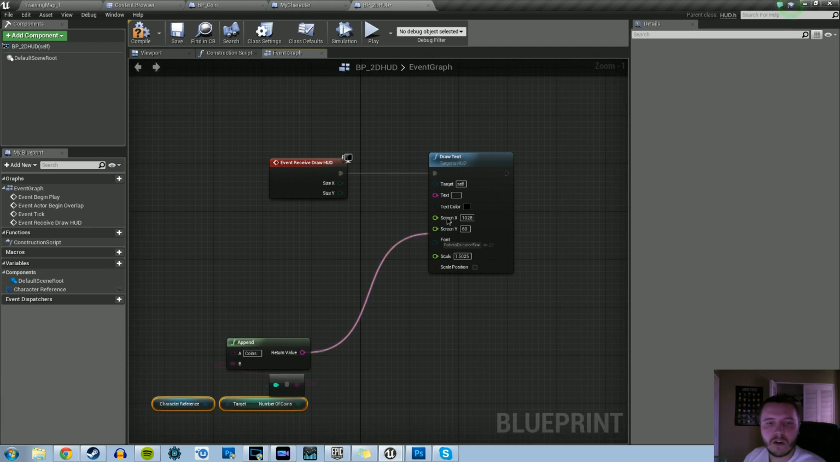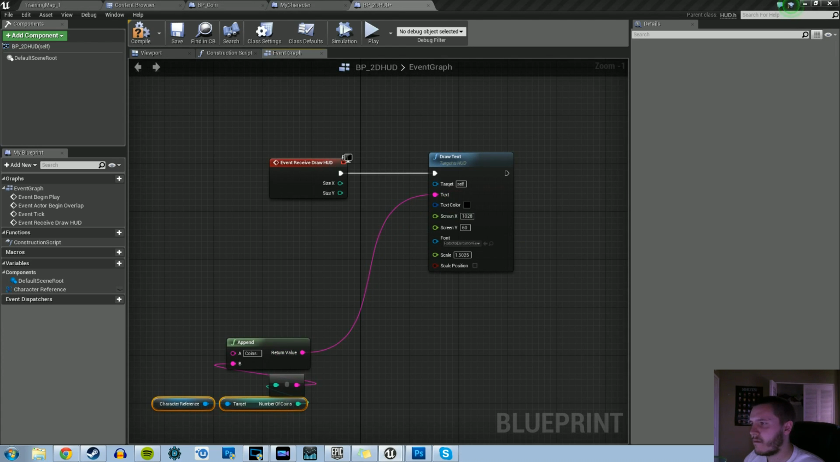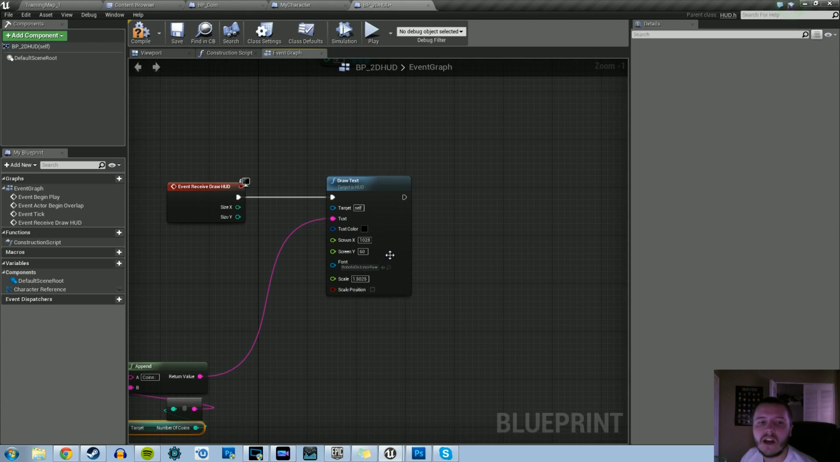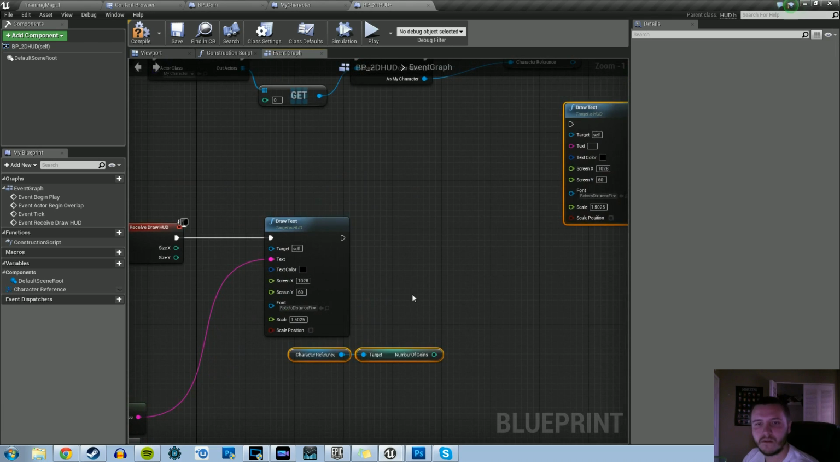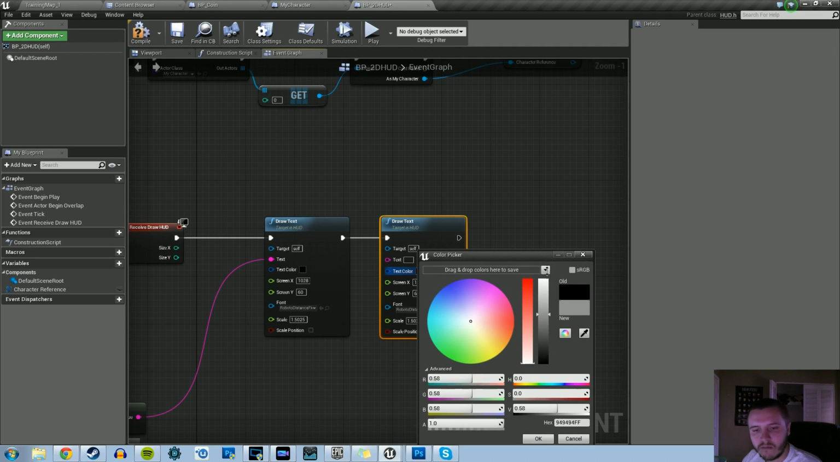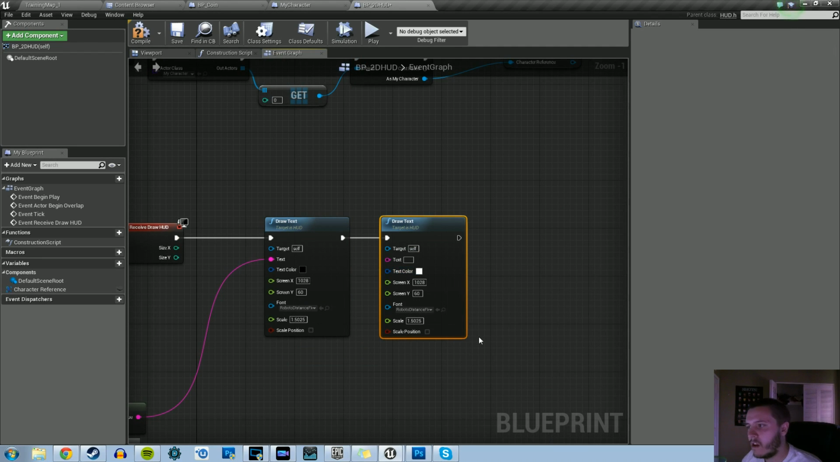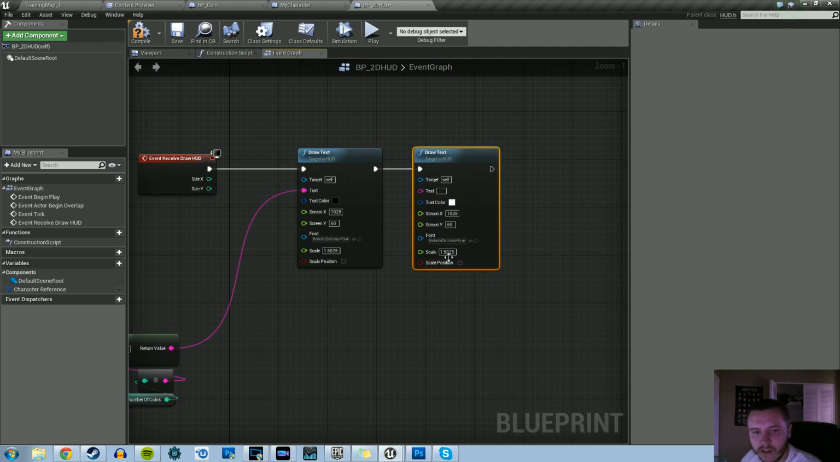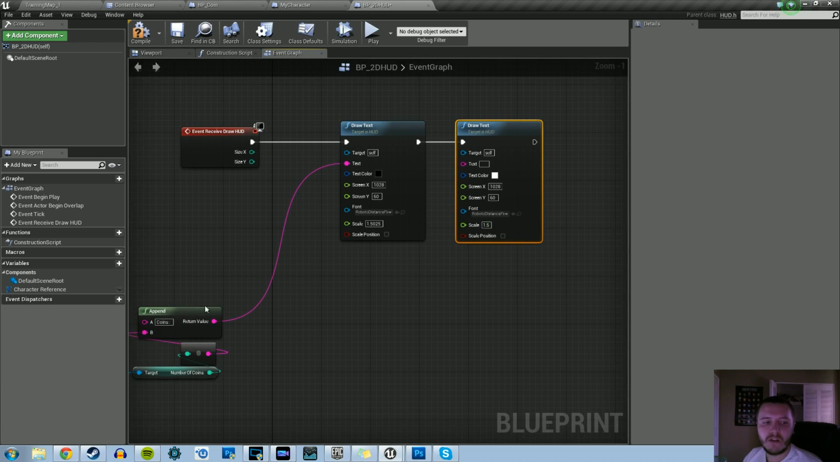And then the return value will go into the text. Now all we need to do here is copy and paste this draw text. Plug it up. We're going to change its text color to completely white. We're going to leave both the screen X and screen Y the same. We're going to keep the font the same, but we're going to change the scale to 1.5. And we're going to plug in this text again.